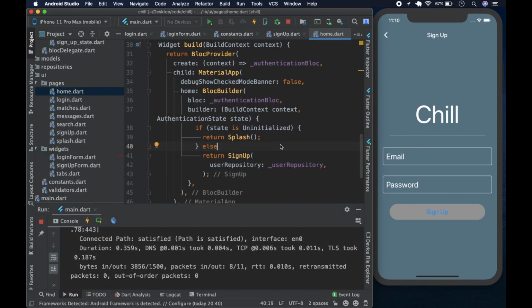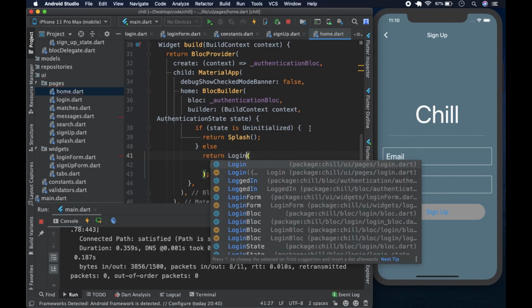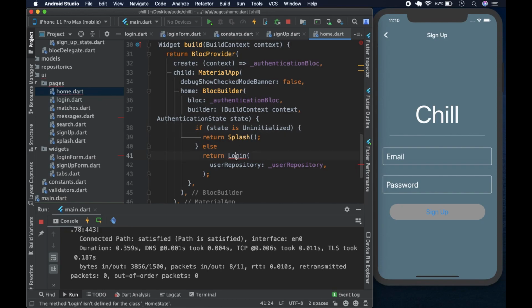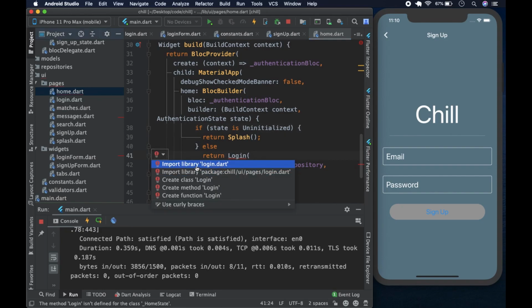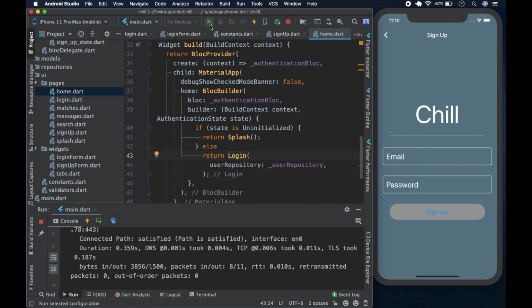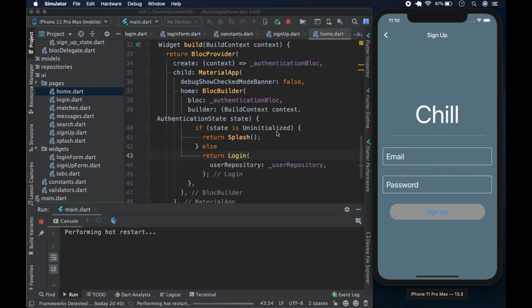Moment of truth. We are going to check if all the changes we have made actually work. This is the finished article, but what we are going to do is come to our home page, and instead of returning the sign up after the splash, we could just return the login, like so. And of course we need to import it to our home page. And then we need to hit the play button, and now we can drum our fingers.